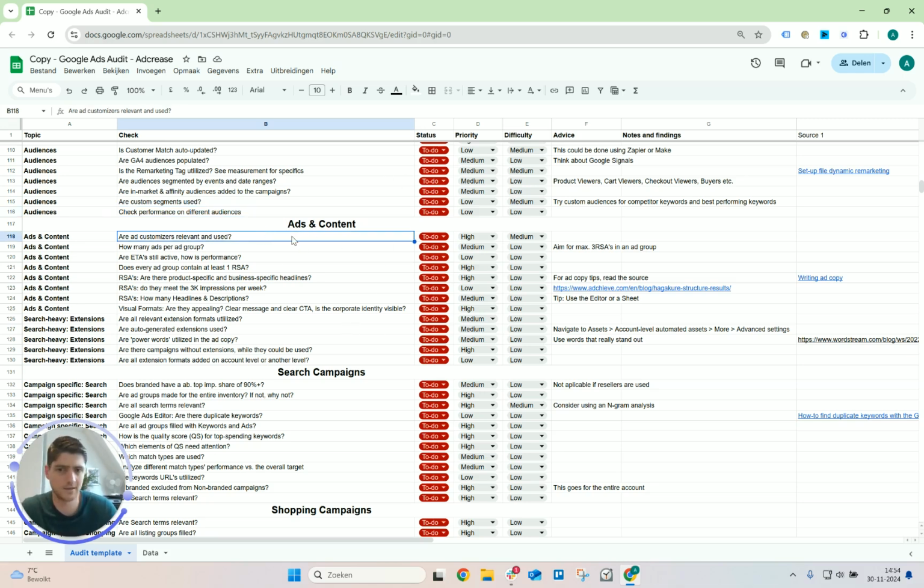Then for the ads and the content part, also really important. Are you telling people what you should be telling them? I have linked a file here for writing of ad copy. Make sure to check that, guys. So are you using ad customizers? For example, keyword insertion, it can really boost how relevant your ads are. Make sure that you know how many ads you have in each ad group. It really makes no sense having 20 ads in a certain ad group.